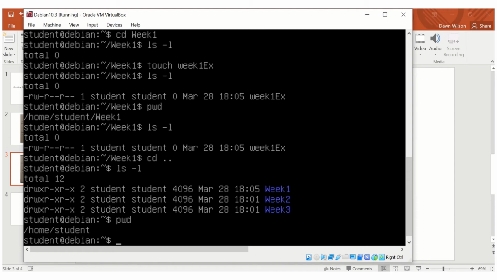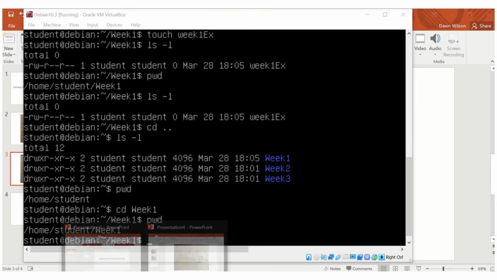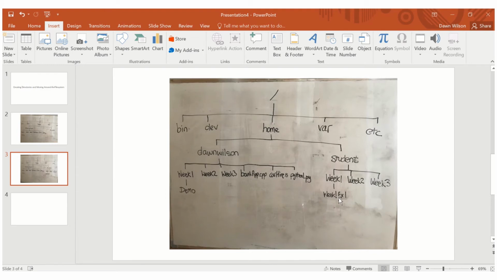Okay, let's go back down to week 1 again. So I'm going to go back down into week 1. Print working directory, so I'm inside week 1 underneath student. So back down here again. So let's say I want to go up to home. I want to have a look and see what's inside the home directory. So home, I'm down here. So one step up to the weeks, then in the student directory, then 1 step up to the home directory.